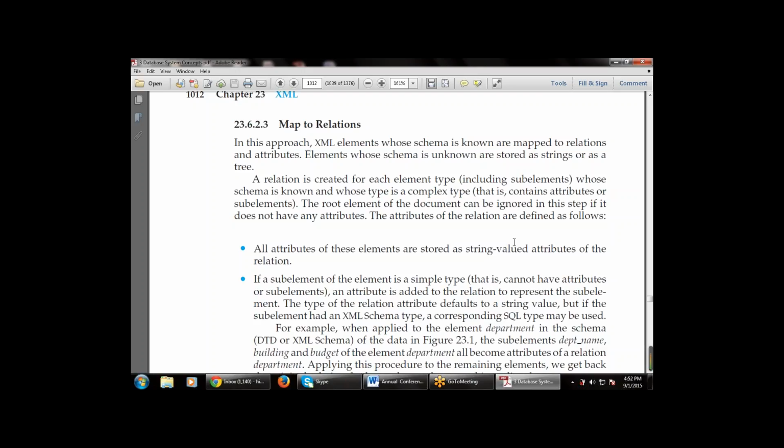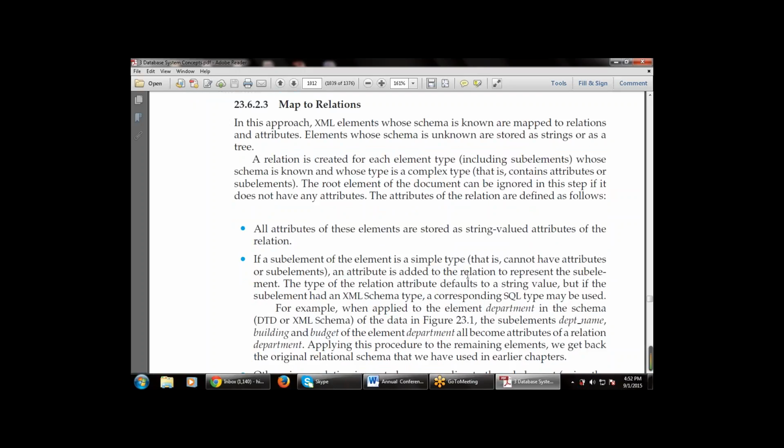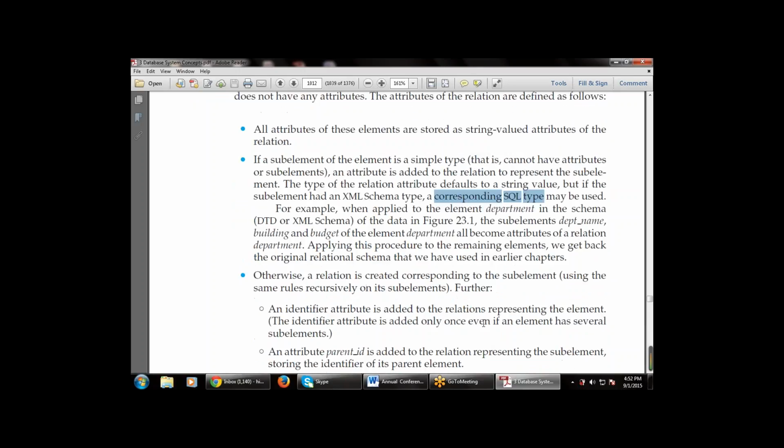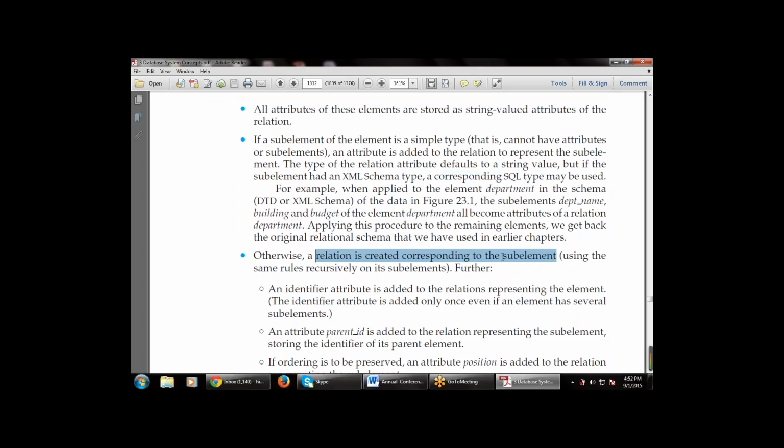If the sub element of the element is of simple type, that is, a simple type that cannot have attributes or sub elements, an attribute is added to the relation to represent the sub element. The type of the relation attribute defaults to a string value, or the corresponding SQL type is used if the sub element has a schema type. Otherwise, a relation is created corresponding to the sub elements.